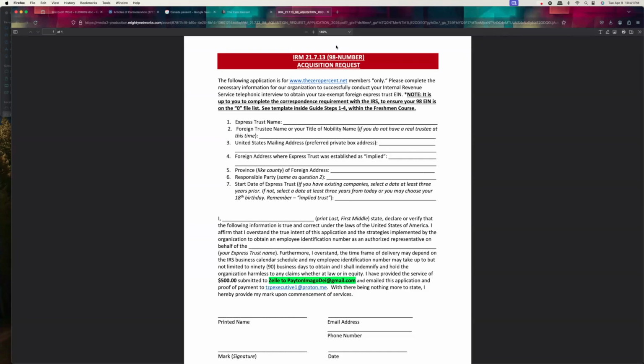So I wanted to go over the very first step in filling out the application so that we can get you established on the zero file list. Number one, of course, just give us your selected express trust name. Number two would be the name of your foreign trustee. If you do not have one, you really have only one option. Your only option is to provide us your title of nobility name. We'll use that in place of the foreign trustee's name.